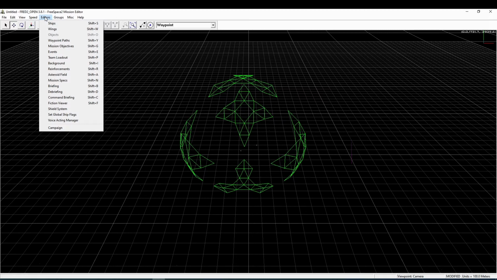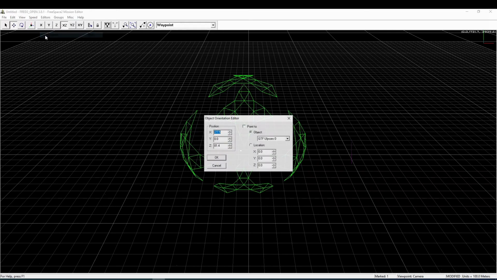In the last 10 videos I have discussed the major editors needed to create a single FreeSpace mission, but I have left out some editors that are not that important or so small that they are explained in one sentence. And in this video we'll have a look at all those editors I left out in the previous videos. Let's start with the Objects editor.